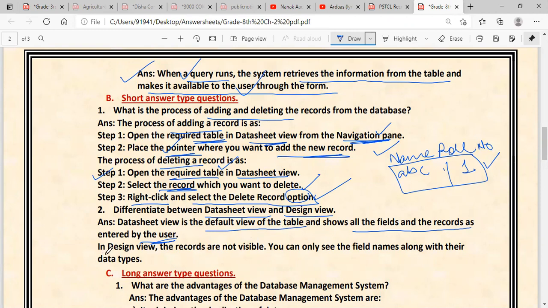Now next, in design view, the records are not visible. You can't see a record in case of design view. You can only see the field names along with their data types. You can only see field names, like you can see name and you can see roll number. You can't see ABC or 1.